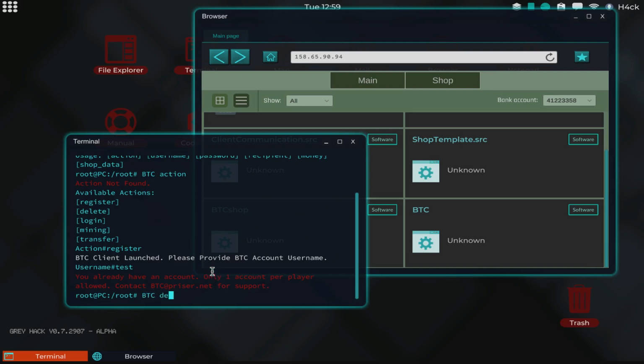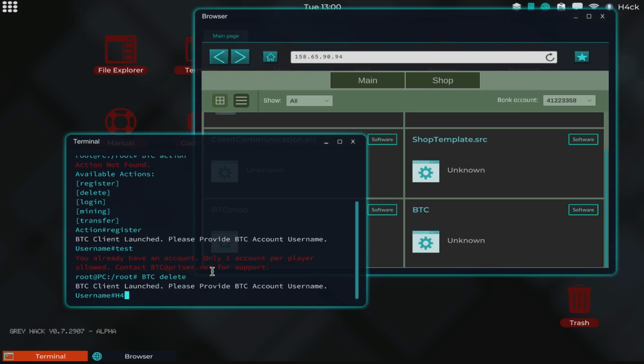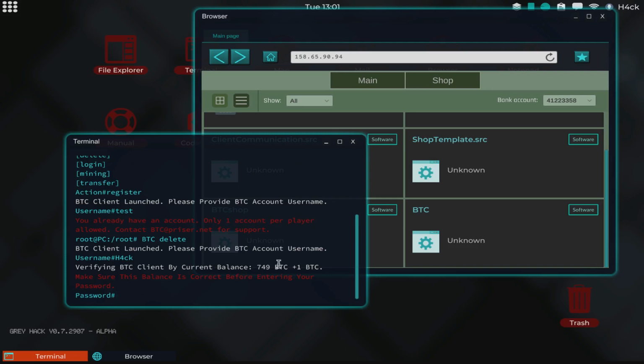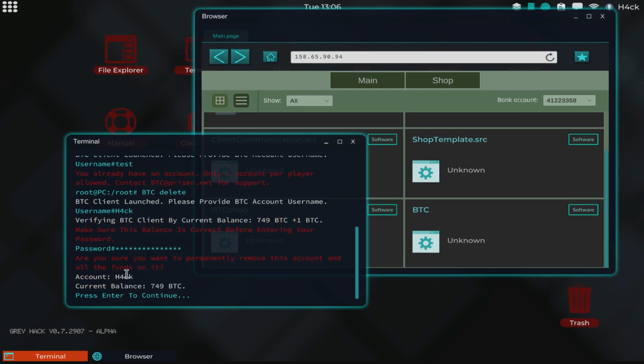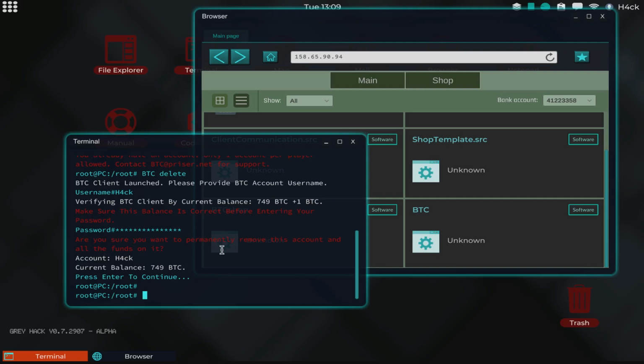Then you can do delete. So BTC delete. Then you would put in your username, and it's going to ask you for your password, and also to confirm it's the correct client, or that it's not a hacked version. It's going to tell you how much you have in your account. So let's just do, I think that's my password. Yeah. So it's going to tell you that if you press enter now, then your account and all your money, 750 bitcoins, are going to be lost. I don't want that, so I'm going to use Control C, and that's going to exit that.